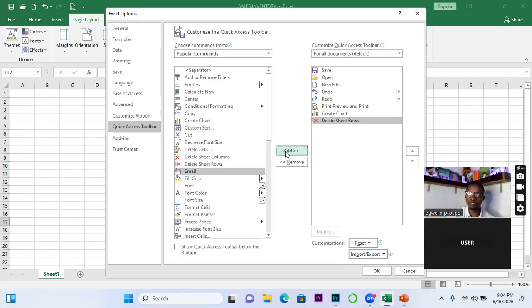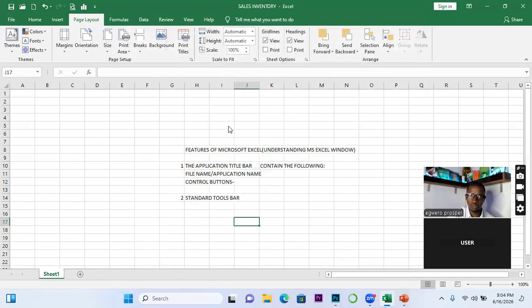Now, how do we remove? Supposing after adding several commands, you now discover that you have too many commands and, because of that, you are kind of distracted. So what do you do? You come back here. Let's say I want to remove this. You click on it and then use Remove. And then finally, you click OK. Once you click OK, you are going to find them on that section. And I hope that is clear.